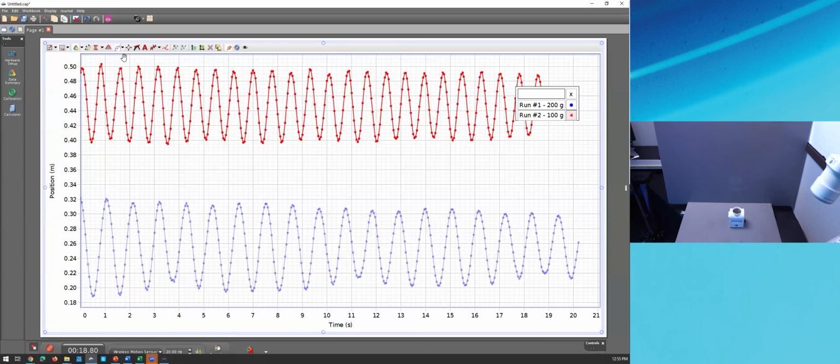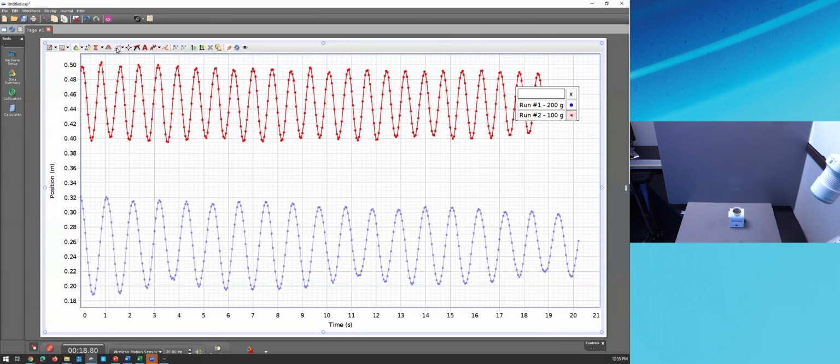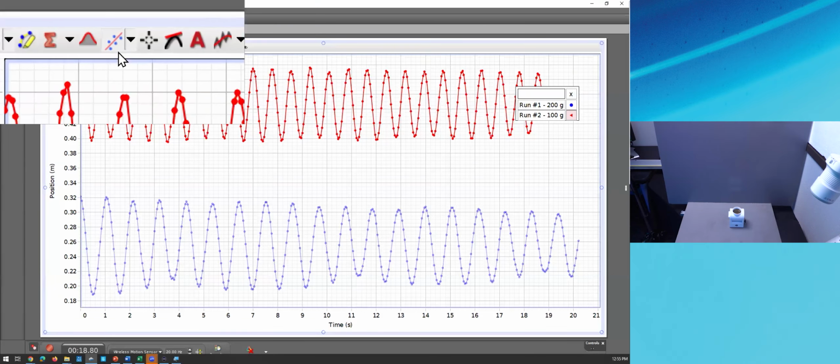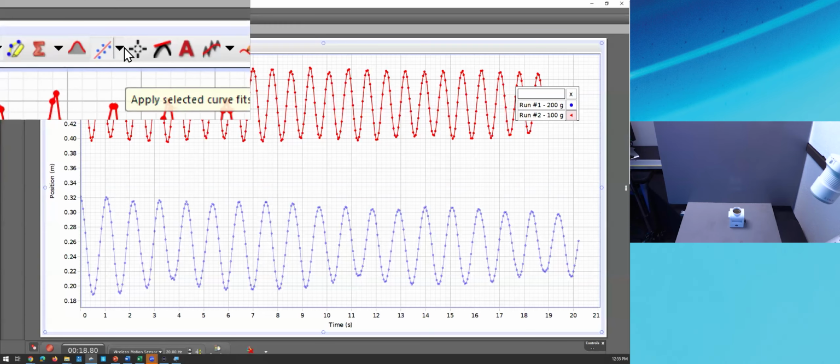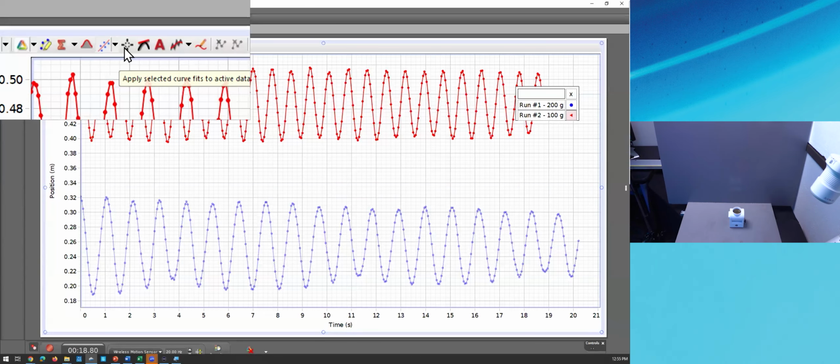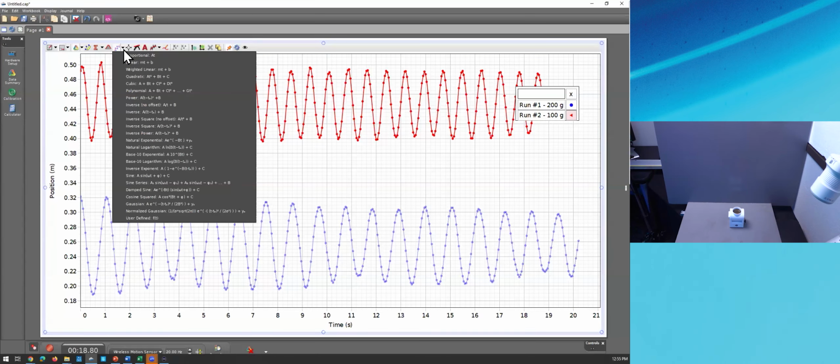So I'm going to go to another tool here in the graph toolbar that has two parts. This tool is kind of interesting because it's already on. The left part of this curve fit tool is depressed already. But the reason we don't see a curve fit yet is that we haven't selected one from the right drop-down portion. So if I click the right drop-down portion, you'll see that there are lots and lots of curve fits that we can apply to data to try to figure out relationships between variables.